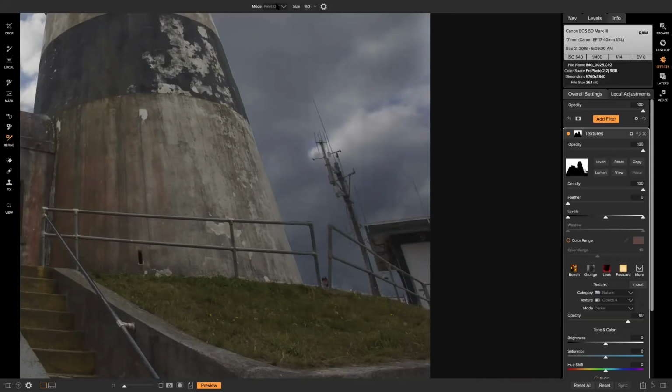So we're going to make sure our mode is set to paint in, because we're going to paint in this mask and refine it. And then what you can do is just simply paint in this area around your grass or trees or whatever it may be.